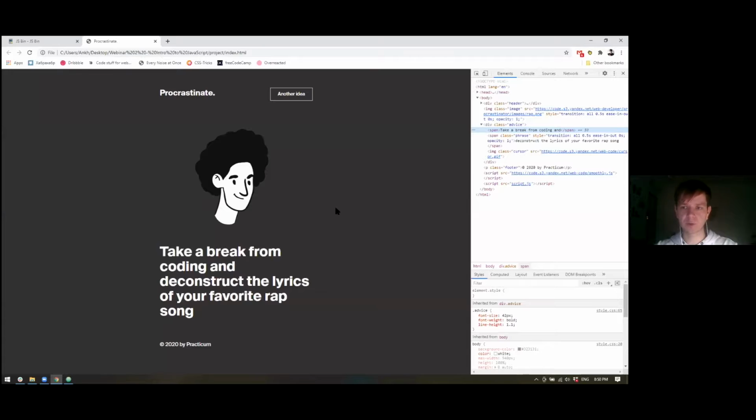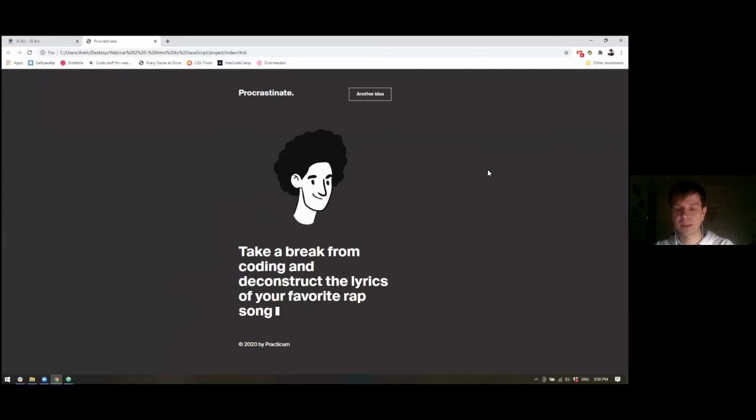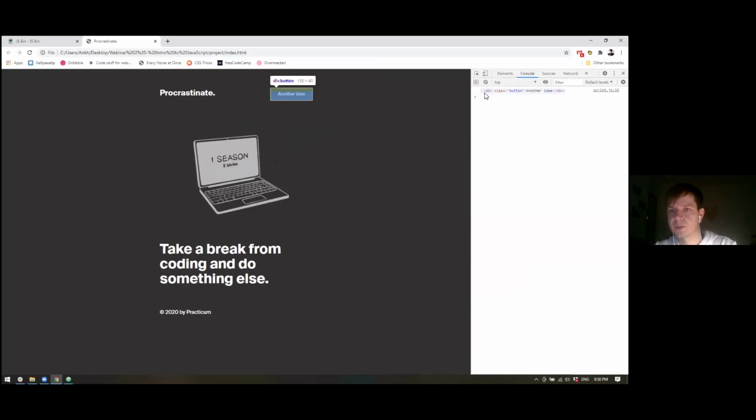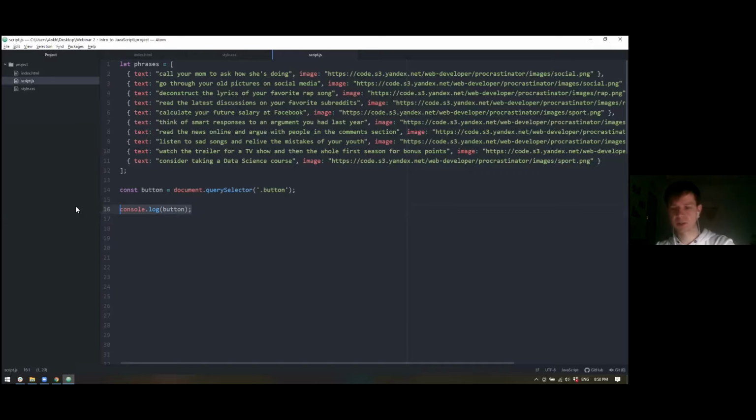We are going back to our browser. Here, if you don't know how to open this bar, it is F12 or Alt-I on Windows. I prefer F12. You press F12, and here you have a console. We update the page, boom, you see, div class button and another id. So our code showed us that JavaScript found this element and rendered it. Okay, for now we don't need this console log. We already understood how it works.